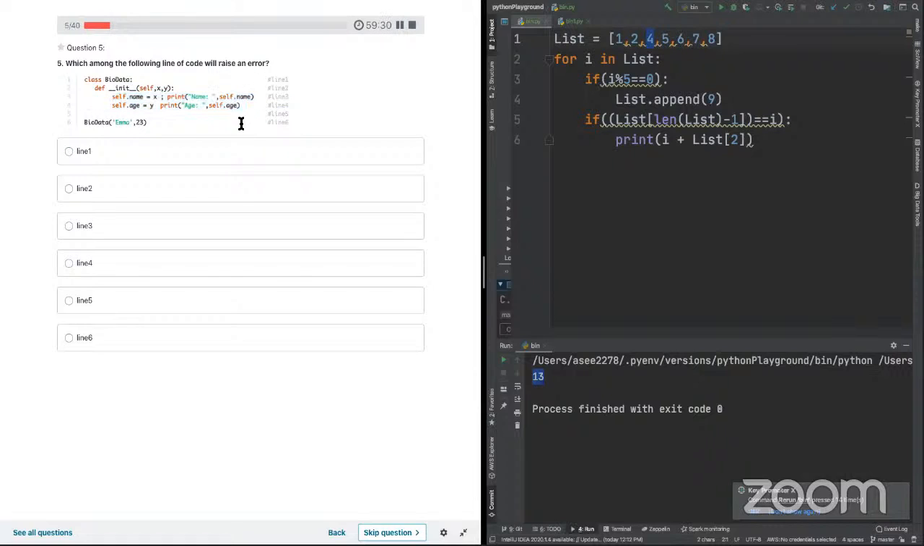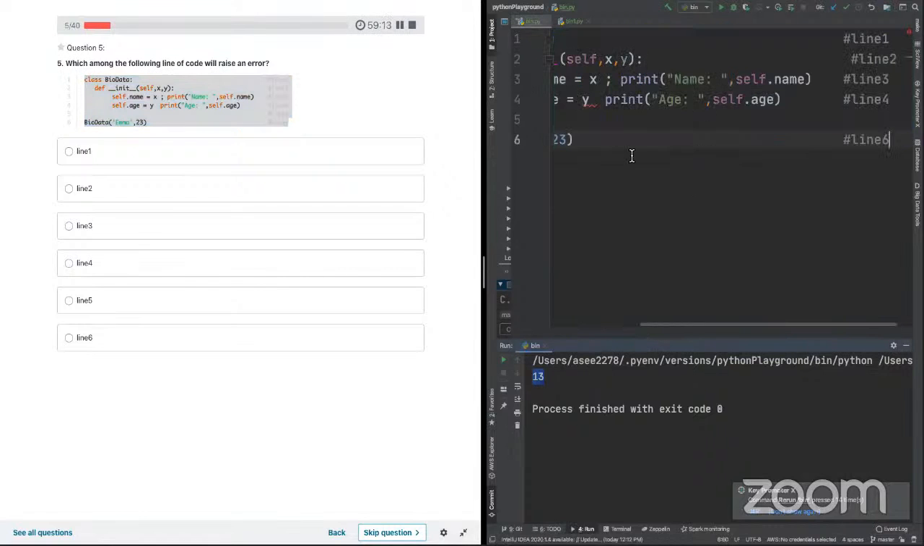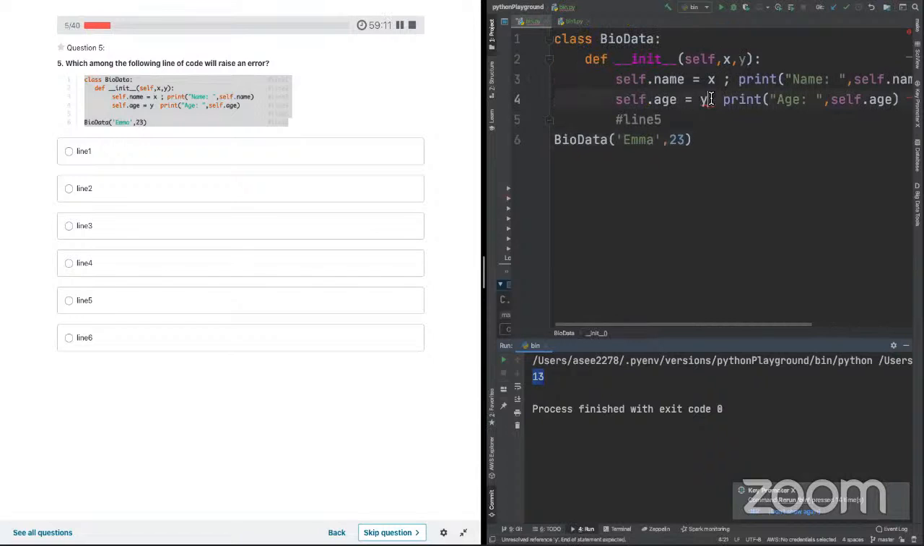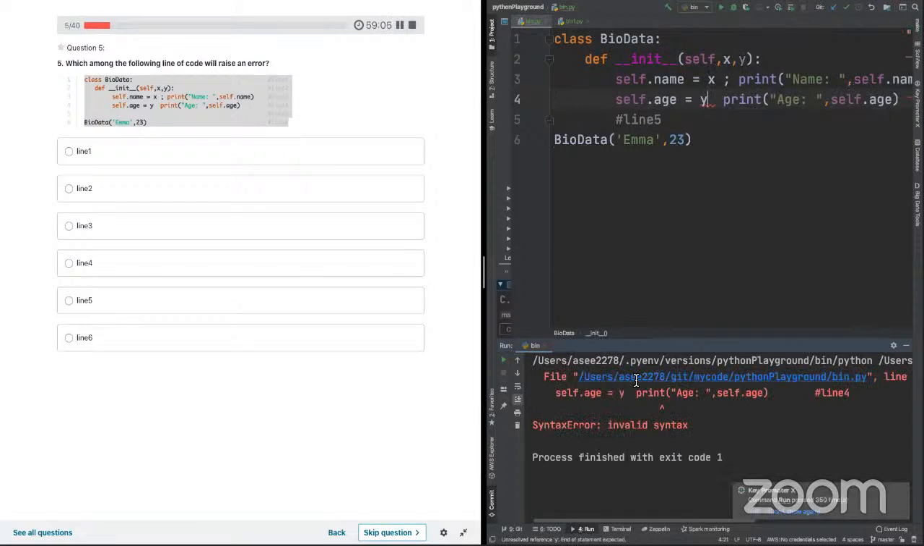So let's see where the error is. Okay, I guess this will raise the error. Why? Because usually we don't use a semicolon unless we write two instructions on the same line. If we do that, then the semicolon is used as a line separator. And here we don't have a line separator, that is why this is giving the problem. So this would run. If this is not there, then we would see the error because of line number 4, which is this line.